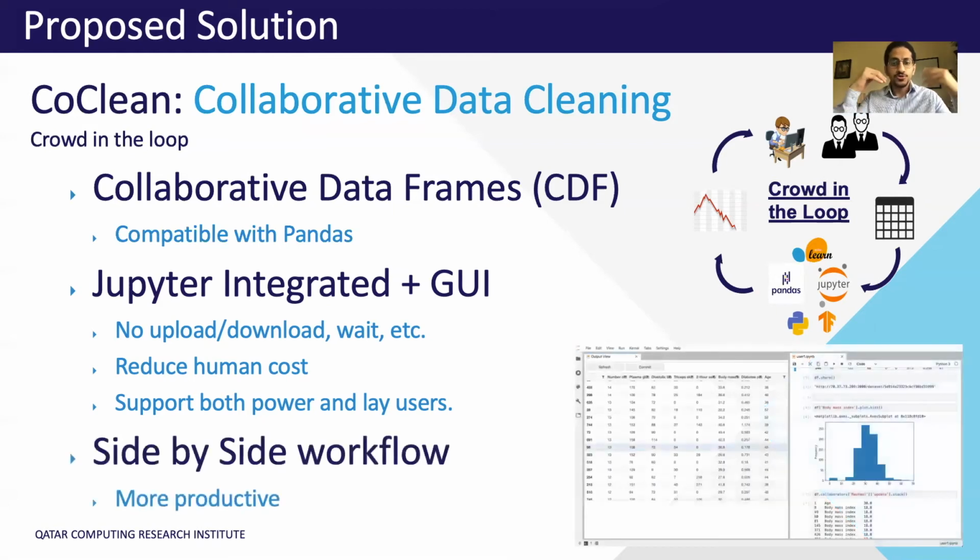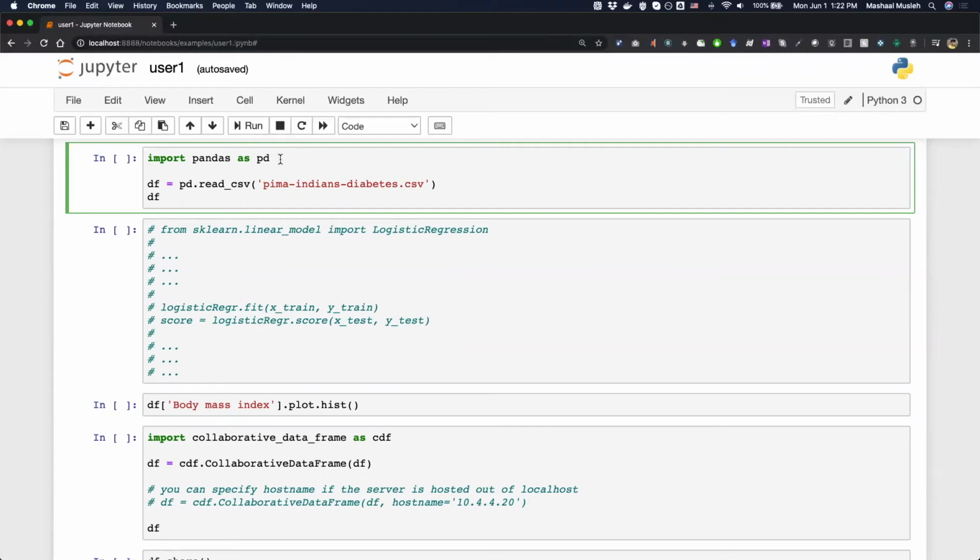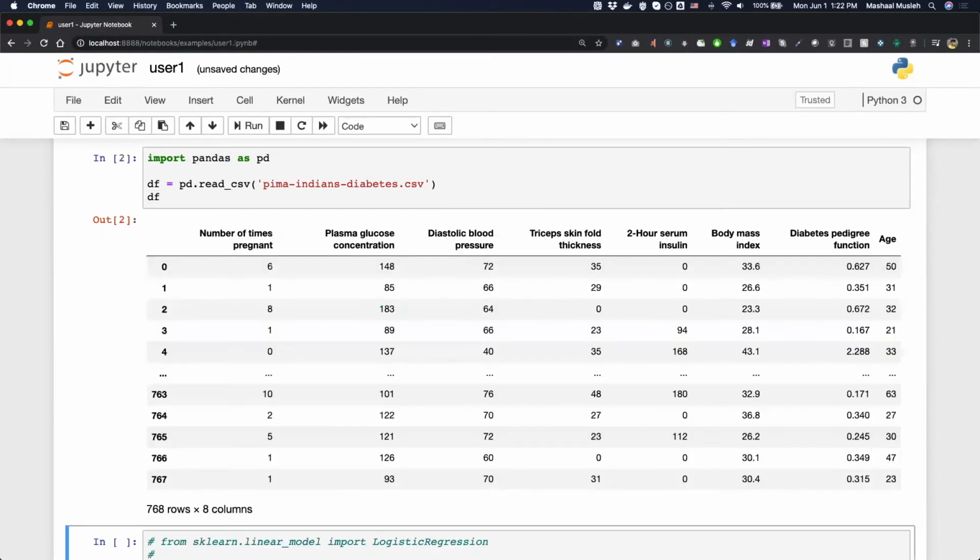Coclean also provides more productivity by allowing a side-by-side view for JupyterLab users, where they can have a live view of their datasets while continuously working on their workflow. Coclean provides all of these features and much more that we are going to demonstrate next. Here is the Jupyter notebook that Bob is working on. Bob is using the Pandas library here to read CSV datasets and construct a data frame.